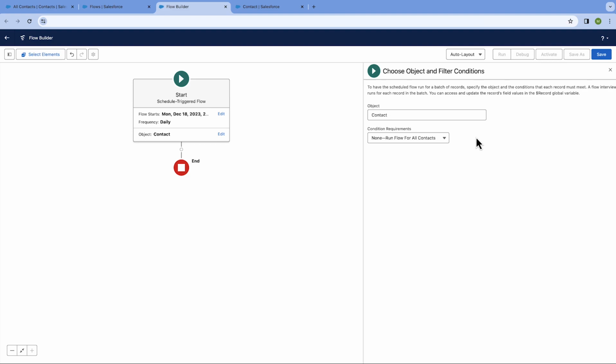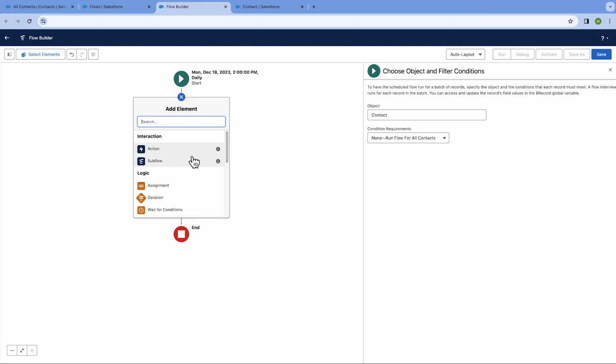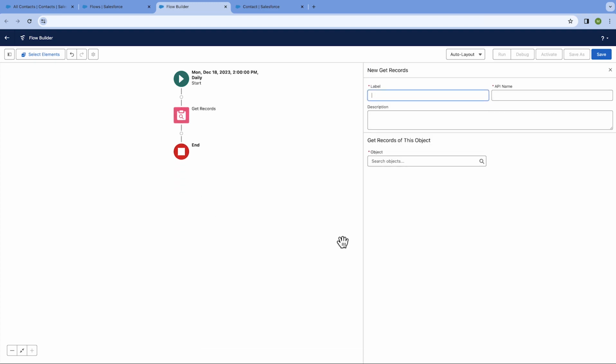And to recap here, we've now set up this automation to run every day to pull all of our contact records. And so the next step we have to do is add an element that sorts through the contact records and only selects the ones with birthdays in a week. To do this, we're going to click on the little plus icon here in our flow builder. We're going to scroll down and click on Get Records because we're going to get all the records that have birthdays today. So first we'll name it. We can call it Get Birthday Records.